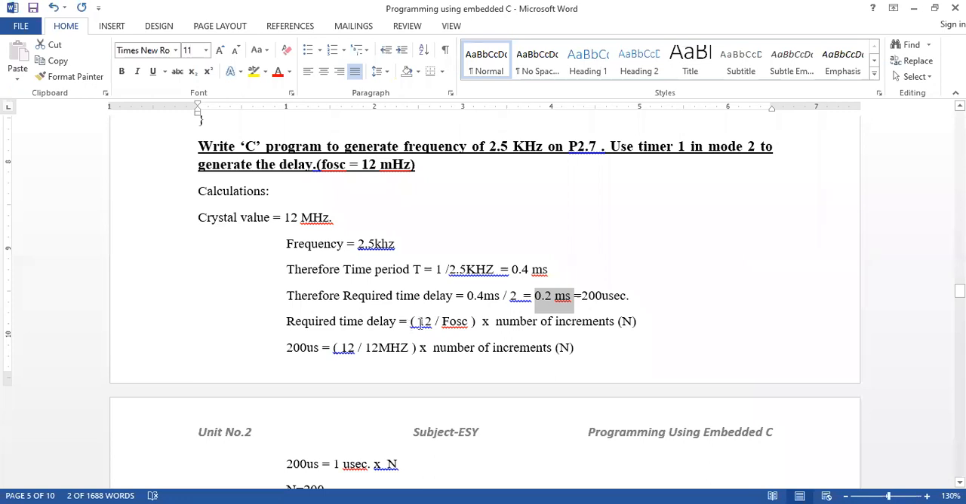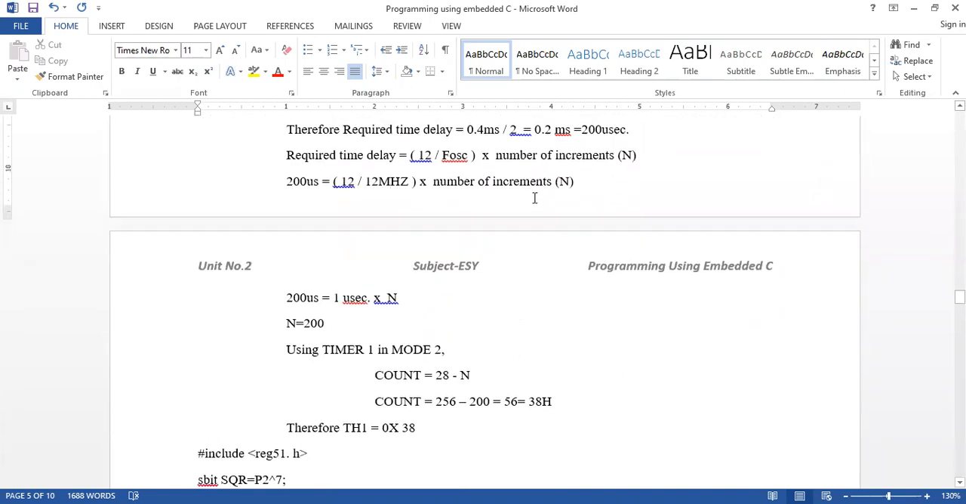So the required time delay is equal to 12 upon oscillator frequency into the number of increments. The required time delay calculated is 200 microsecond, which is equal to 12 upon 12 megahertz into the number of increments. We have to find the value of n. So 200 microsecond is equal to 1 microsecond into n. So n is equal to 200.